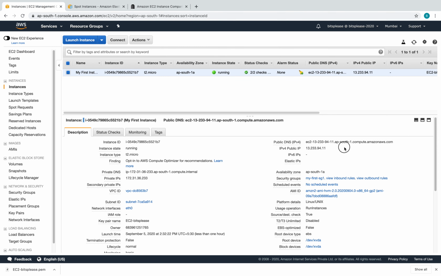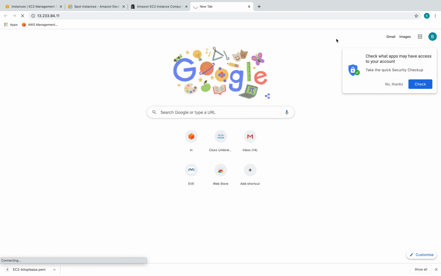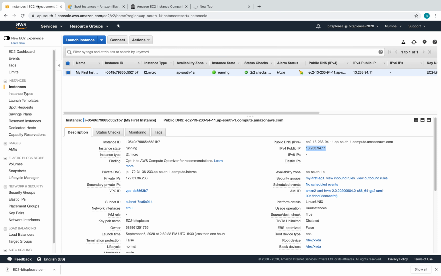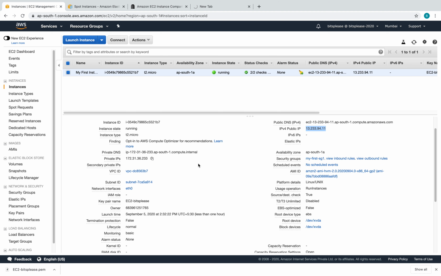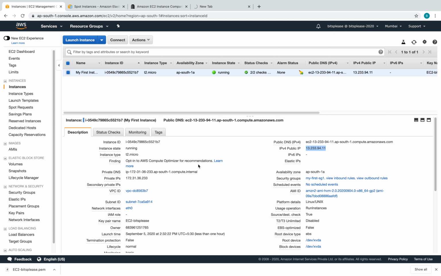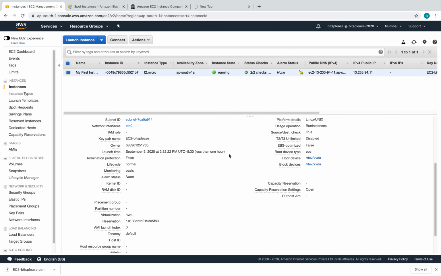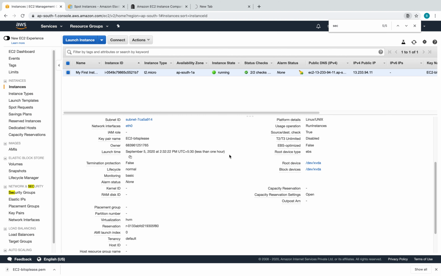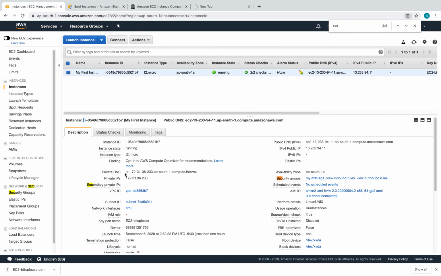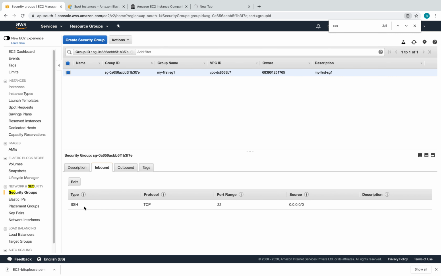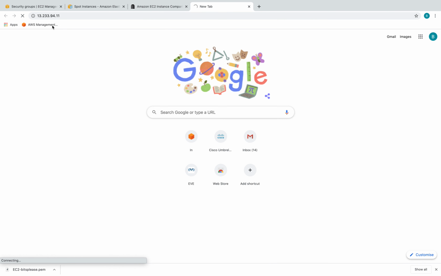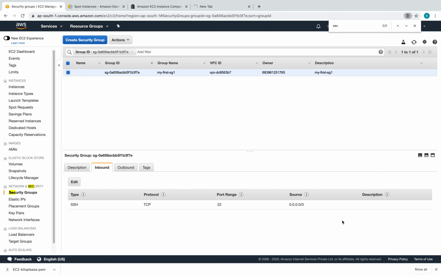So let's go to this particular IP and let's see if we can open this. Can we? It's not allowing, right? Why? Because in the security groups for this particular instance, where's the security group? Should be there somewhere here. Okay, see, security groups. You can see the security group here, and in the inbound direction we were allowing only SSH. But right now we are trying to access it using HTTP. So we will have to add one more rule here.